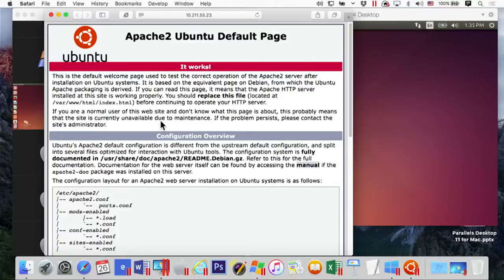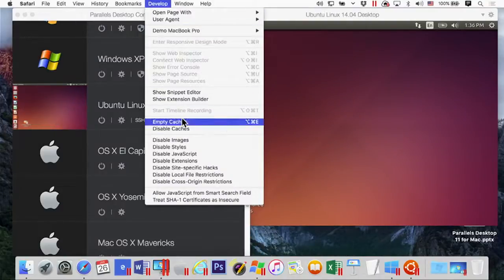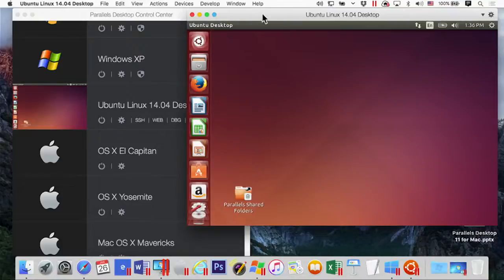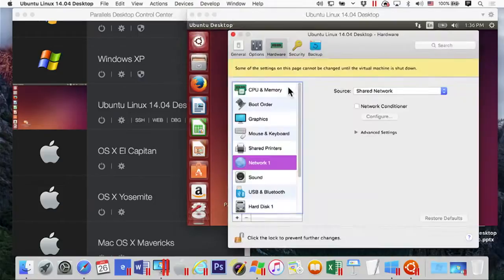And I have Apache running there, and you see that it renders that page almost instantaneously. Let's close this window, empty the Safari cache, and go back over here to Linux, and now condition that network.